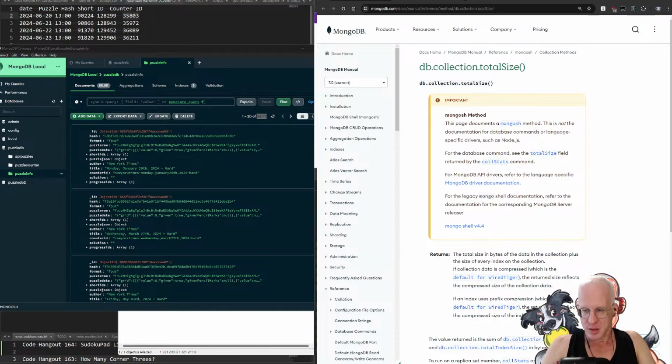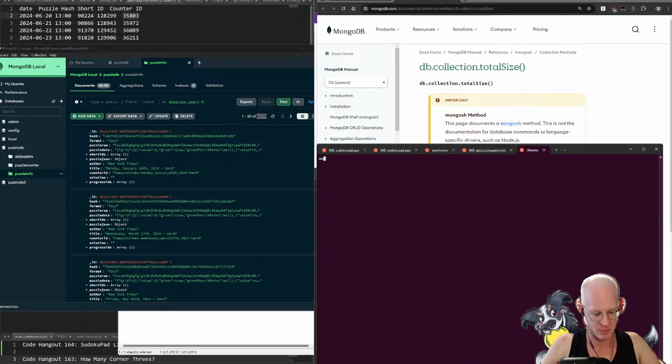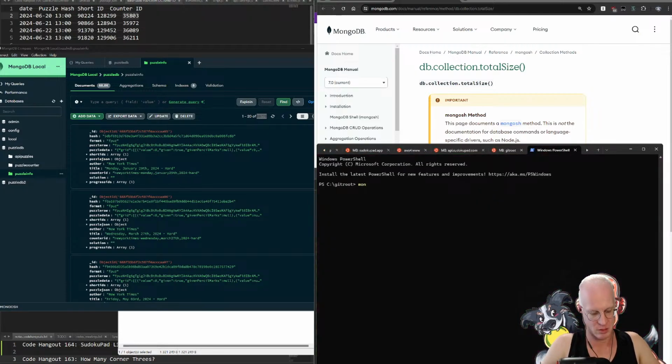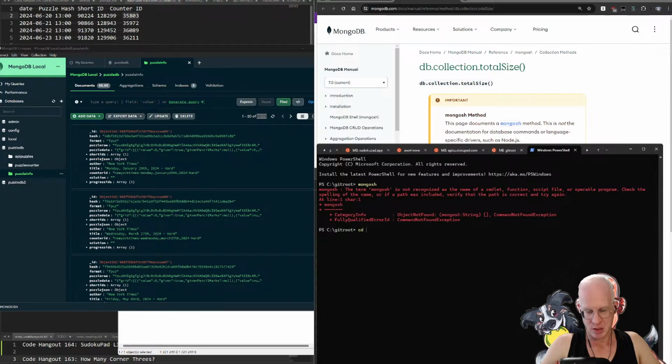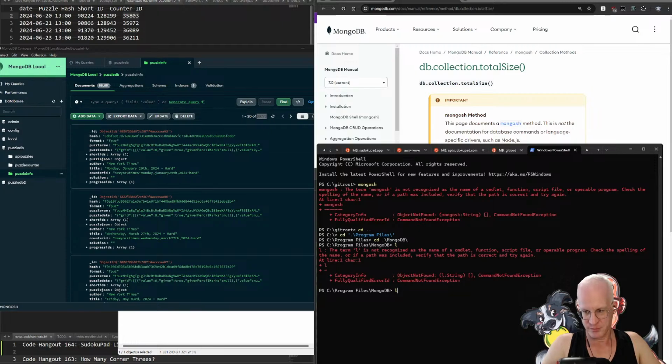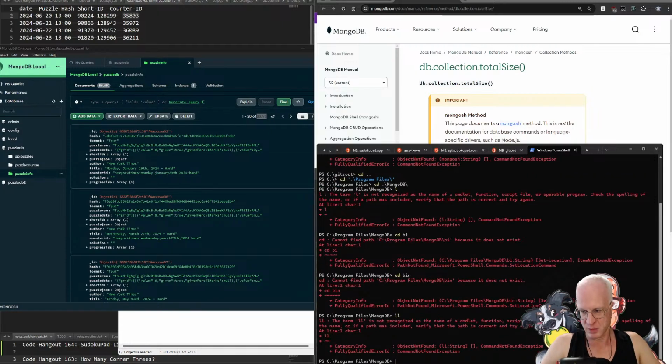Mongo shell. I don't actually know if I have Mongo shell set up. Mongo sh. Maybe on the Windows. Mongo sh. cd program files, cd mon... I wouldn't even know where it would be.